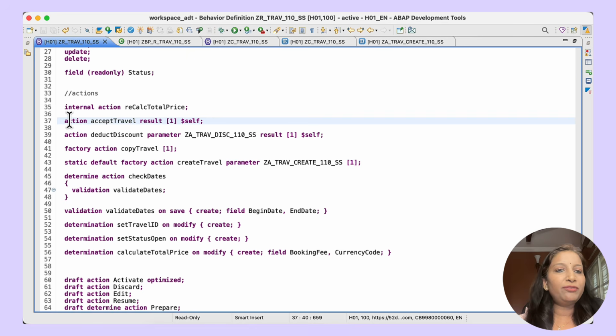And similarly, I have created one more instance action, that is accept travel. This is a non-factory action because we are changing a particular instance. There are multiple travel records which have the initial status open. We can make the status accepted, and that's a non-factory action because it is affecting one particular instance. So we give action as a keyword, then give the name of the instance action. The result is auto parameter, cardinality, and then the type, which is the same entity itself.